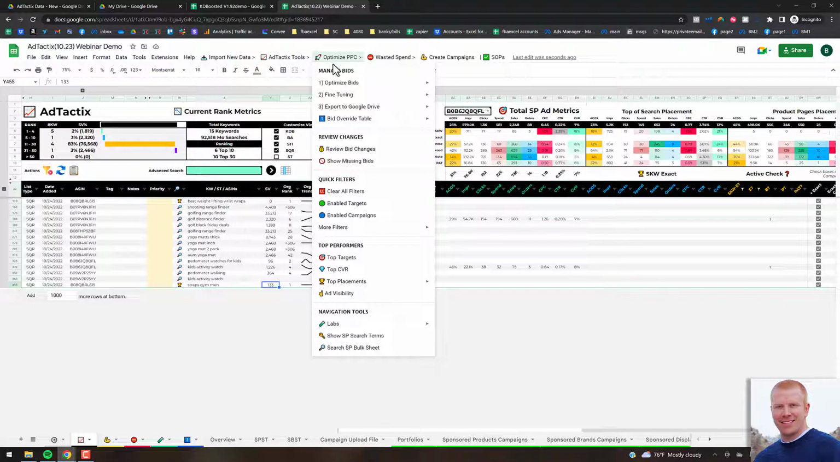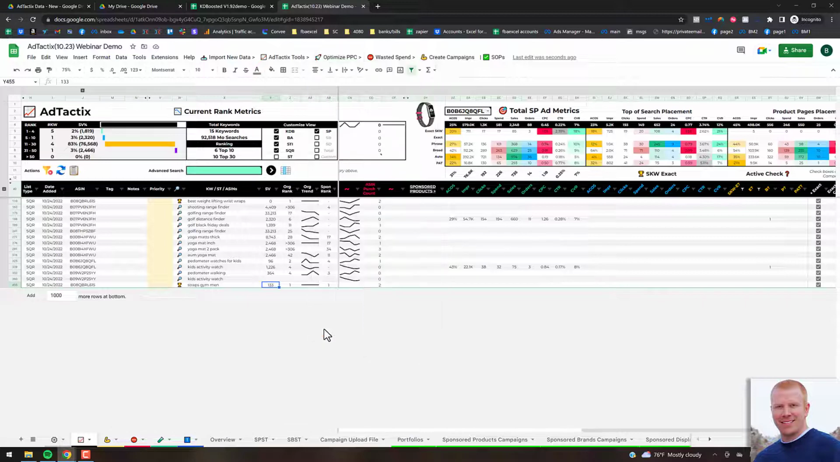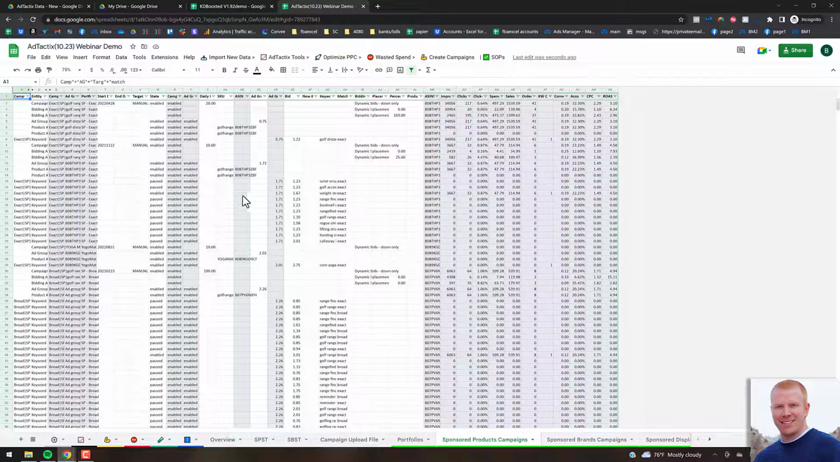But just to give you a really quick example of the typical process, we've already got our bulk file information in here. Obviously, if you're not familiar with bulk files, it's probably going to be a little bit of information overload, but you've got all your sponsored product campaign information here. Similarly, your sponsored brands and display are in these two tabs. We're not going to worry a whole lot about that right now.